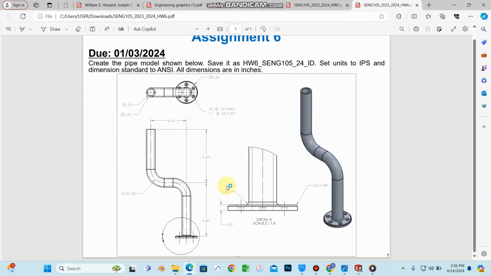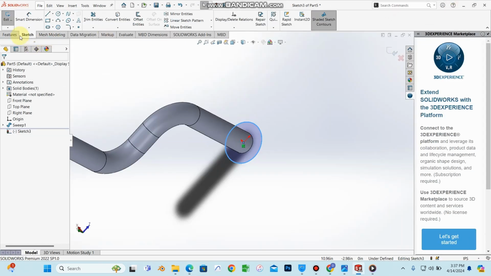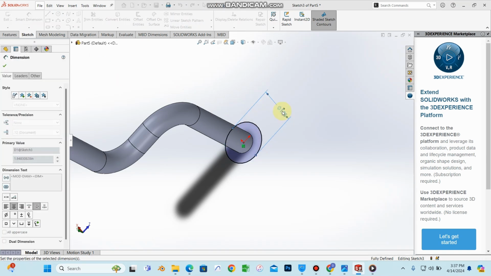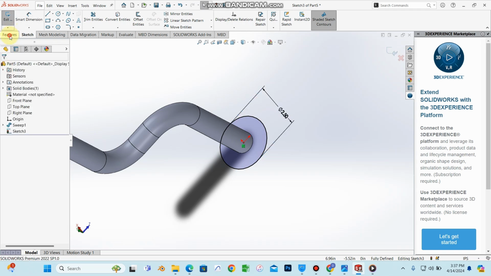The dimension. Okay, we are giving the dimension. It's 2.5. Okay, here. You can see it. 2.5. So small dimension. Type in 2.5. Good. Now click on features.